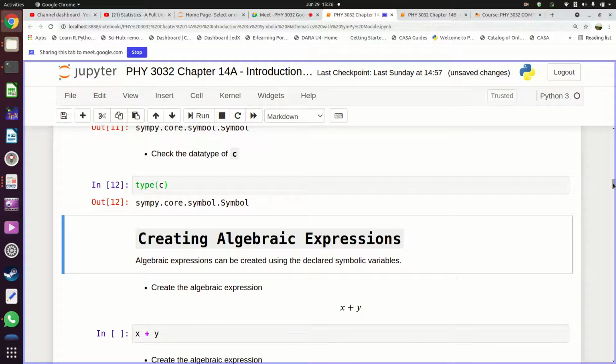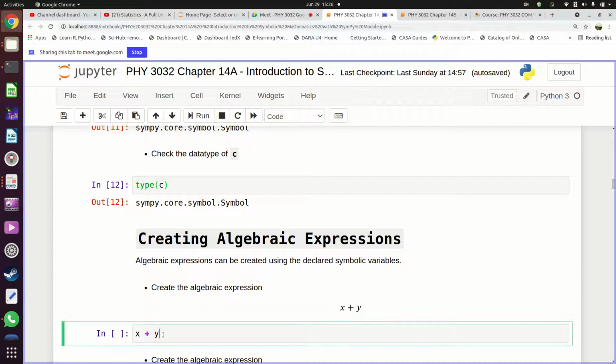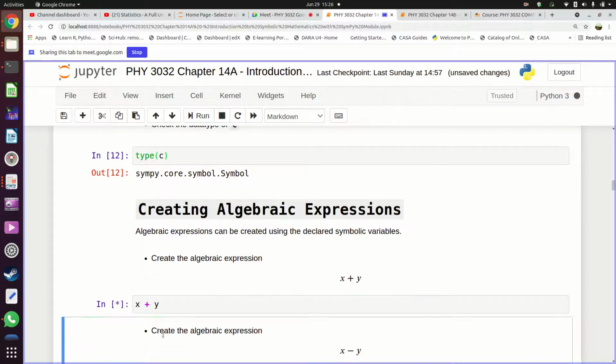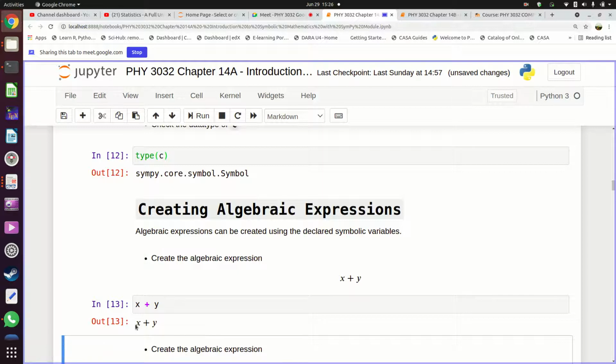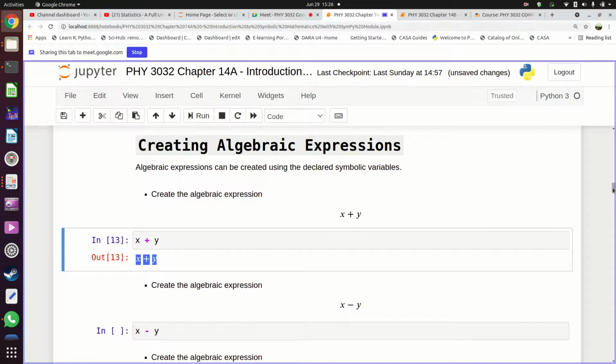Well, once you have created enough symbols, then you can create yourselves expressions called algebraic expressions. For example, this expression, x plus y. Now it becomes possible for me to do this. I can type x plus y. When I type x plus y, this is what I get. Is it clear? Yes, sir. It's like I'm just writing.